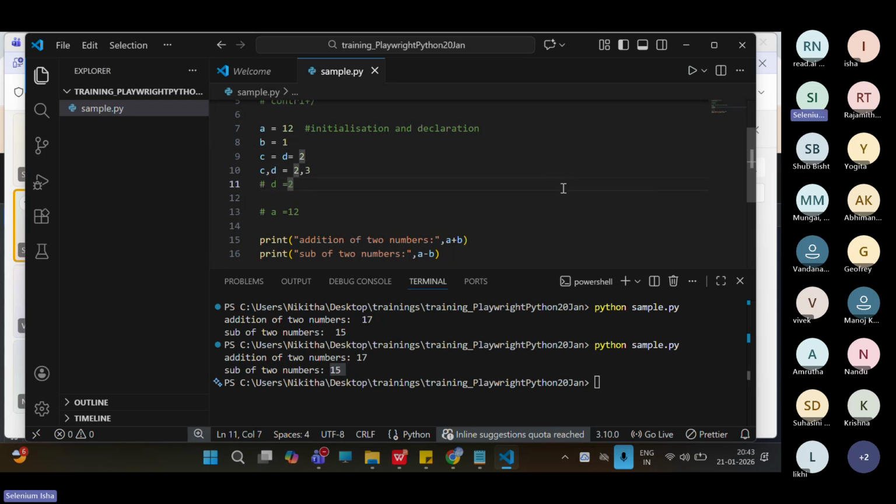And this is why Python is very simple to use, because there is very little syntax here. You can directly declare it like this: a equals 12, b equals 1, and that's it.